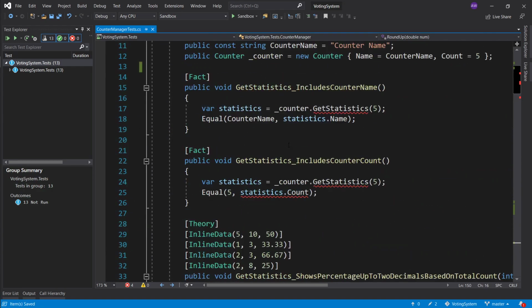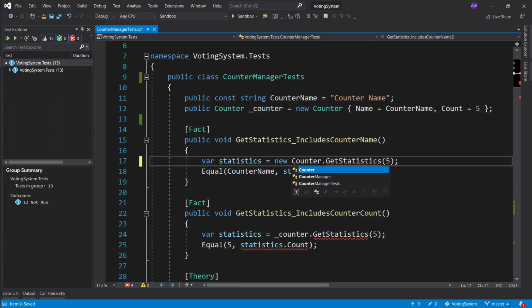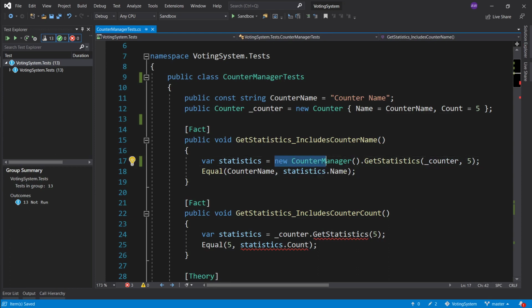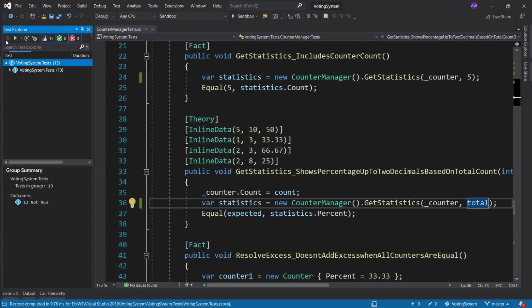And for these broken tests that we have up here, let's go ahead and create a counter manager that we can use. So let's create a new counter manager, getStatistics, and let's not forget to pass our default counter here. Okay, I'm going to copy this part here and essentially replace the whole beginning up to the 5, and that should fix the errors. Okay, and up to the total as well here. Okay, let's run the test and make sure that everything still works. Okay, so our tests are still passing.